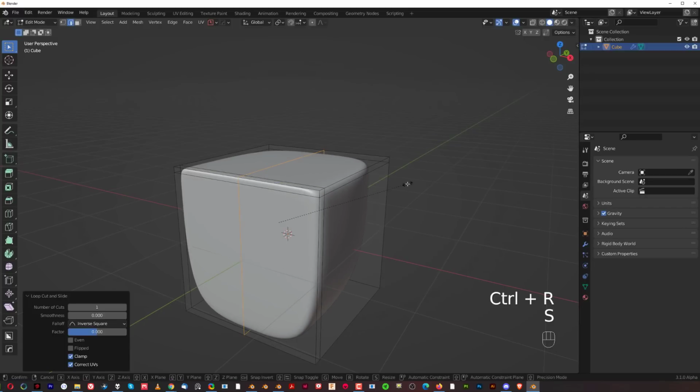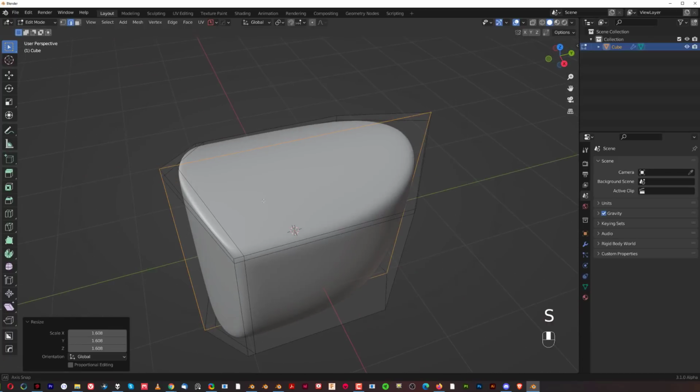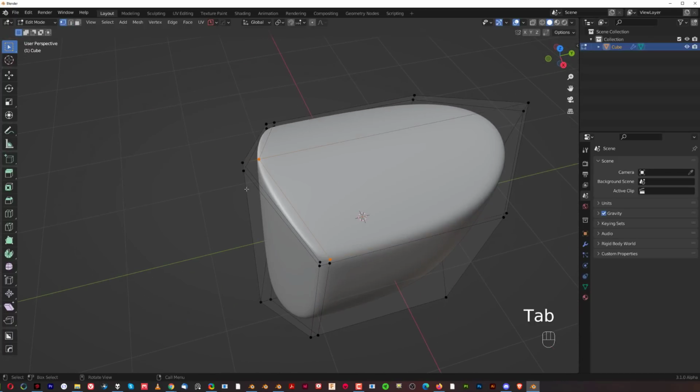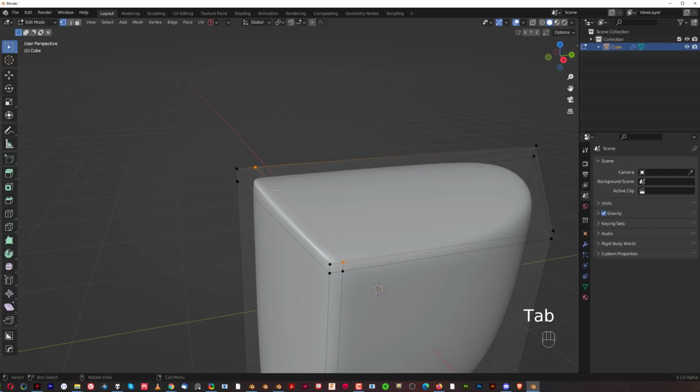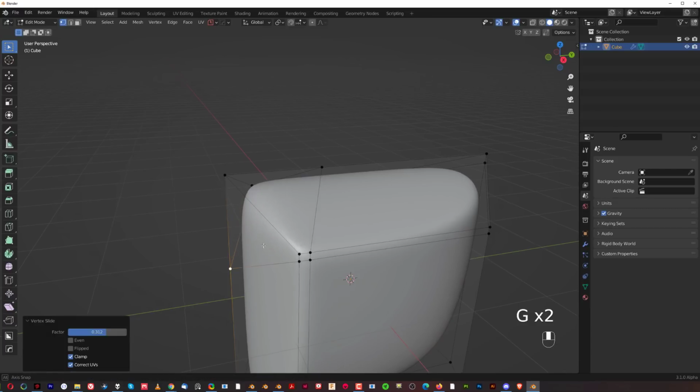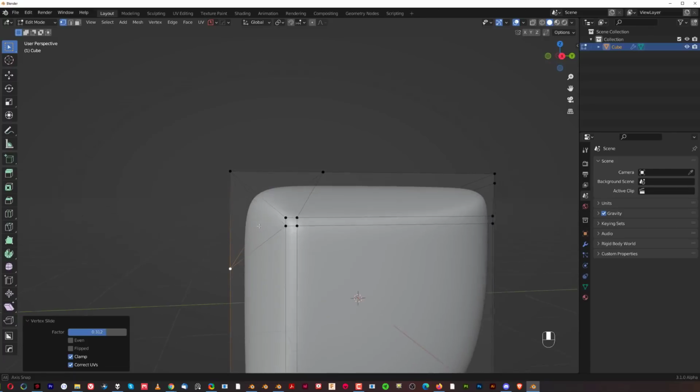If I add a loop here and let's say scale this, and because I have this loop very close, and I wanted to, for example, have this edge a little bit more supple, it's going to be quite tricky to do, because I will need to manipulate both of these loops here to create something like this. You see what I mean?